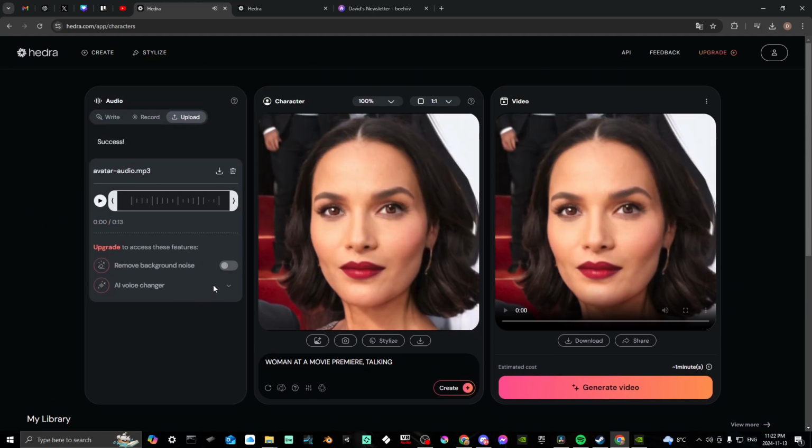So that gives you an idea of the final result and how you too can create a character using Hedra. That's all there is to it.